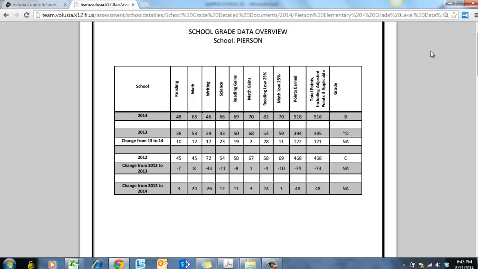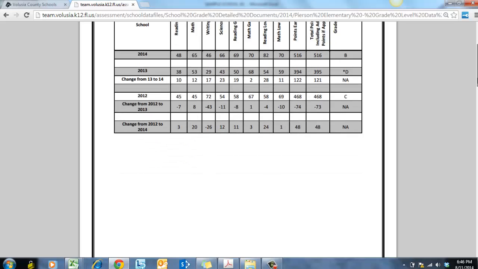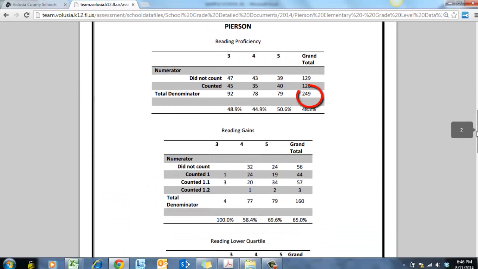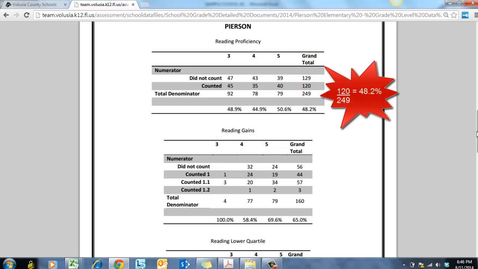In the numerator, there are students who do not count because they earned a 1 or a 2, and students who do count because they earned a 3, 4, or 5. The denominator includes the students who are eligible to be included in the school grade. This number should match the number of students listed on the first Excel sheet we downloaded from Sharepoint. The percentage is calculated by taking the students in the numerator who do count and dividing by the total denominator.